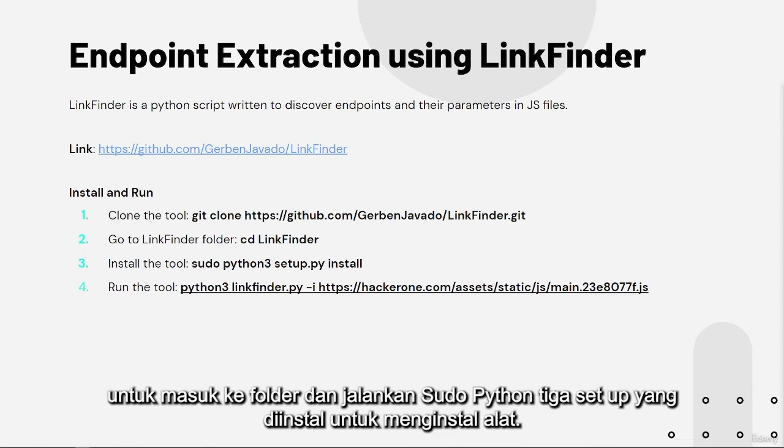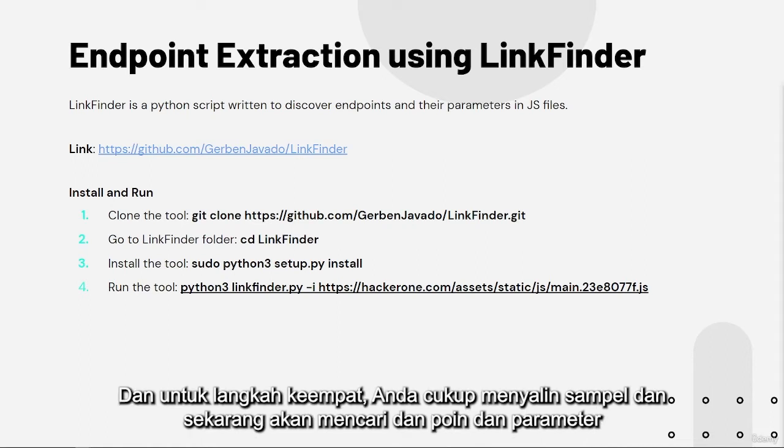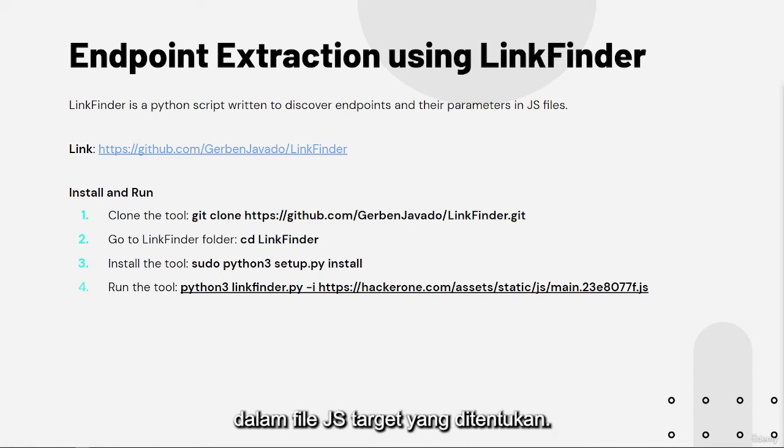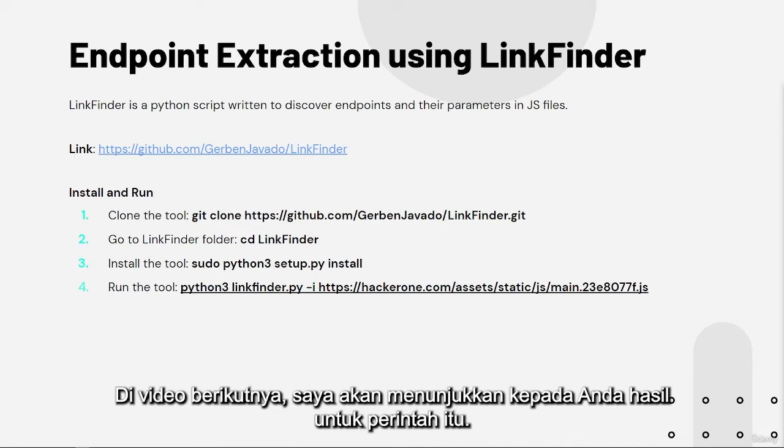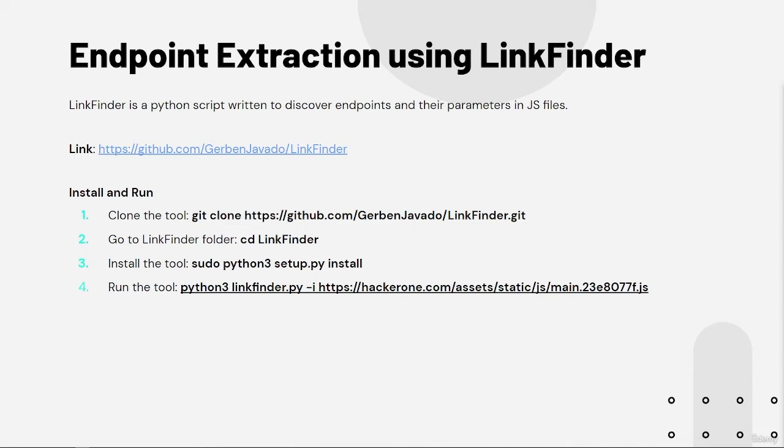You just clone the tool, go to the folder, and execute sudo python3 setup.py install to install the tool. For the fourth step, you can just copy the sample, and it will now look for endpoints and parameters in the specified target .js file. In the next video, I will show you the result for that command.